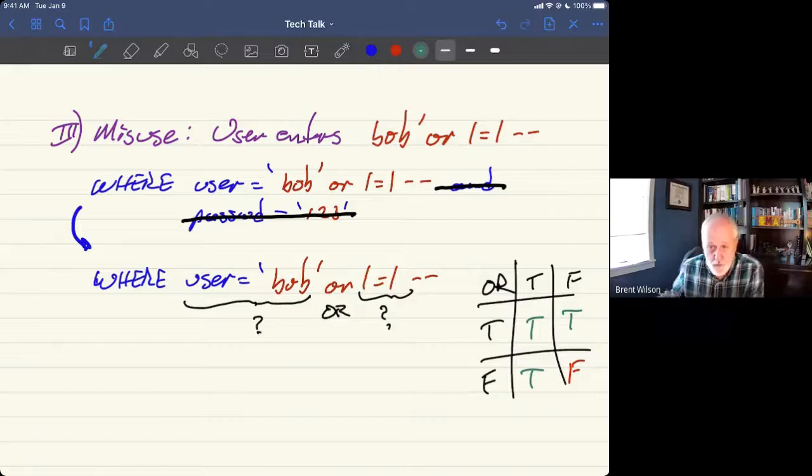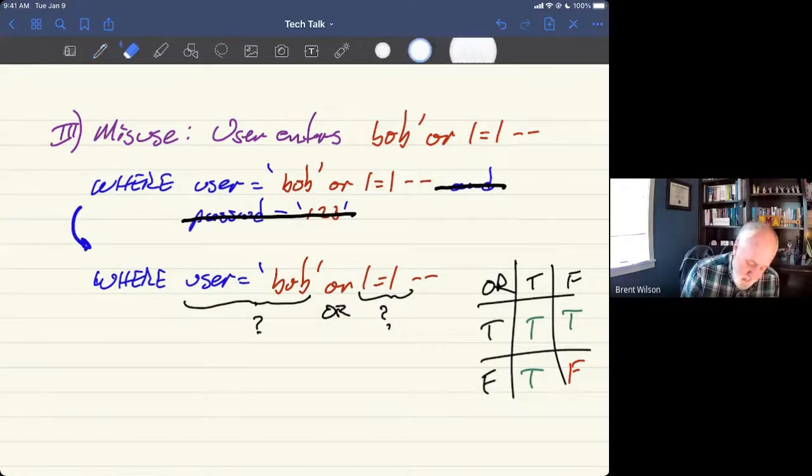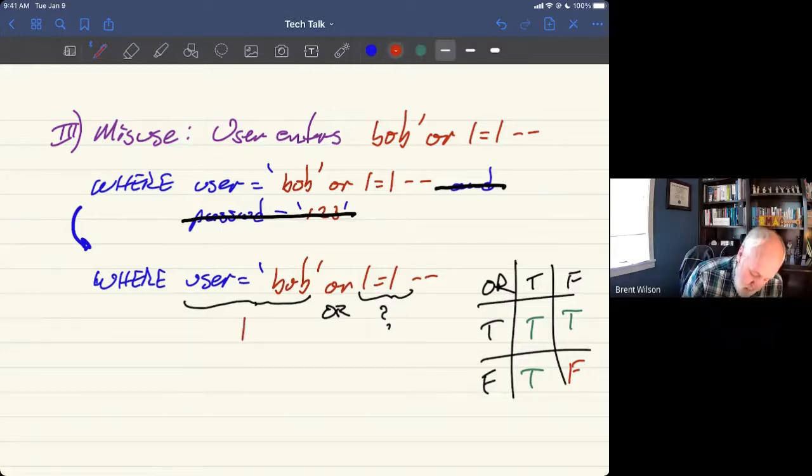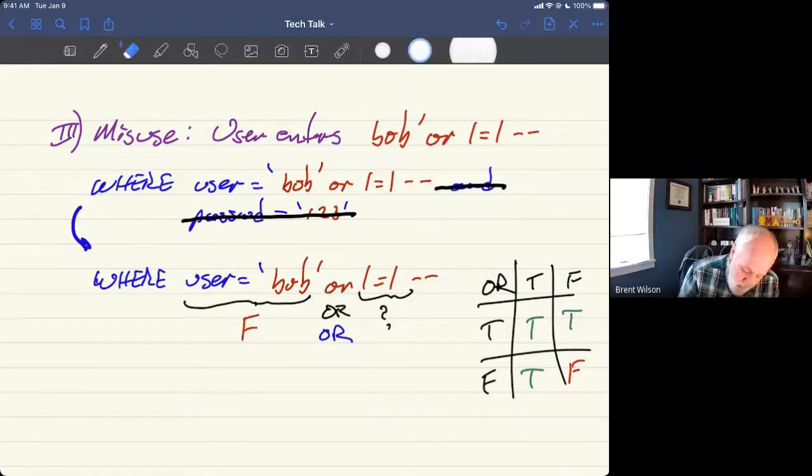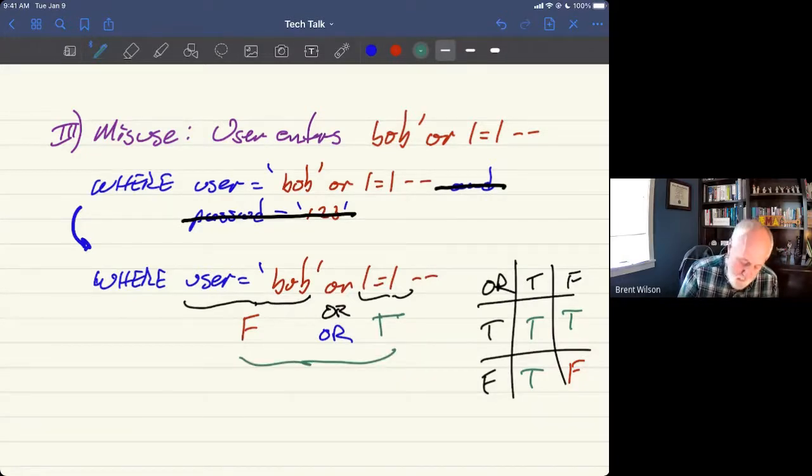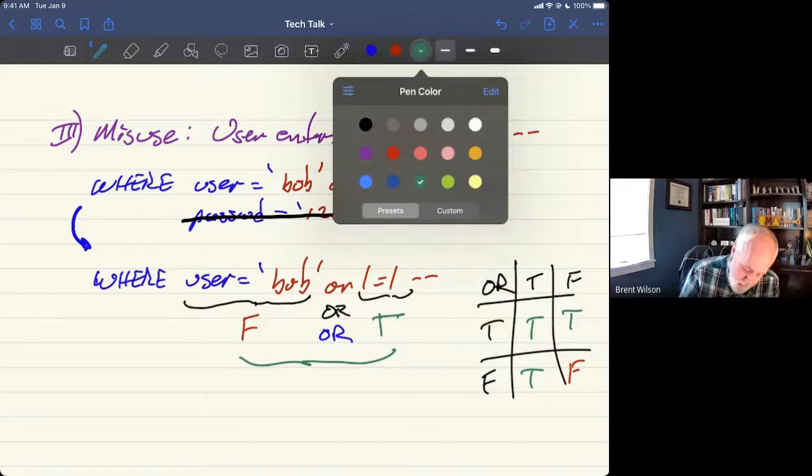Okay, so knowing that, I now come back. If I'm truly trying to hack this and I don't have an account, I'm just throwing some bogus name up there. So for the sake of conversation, let's assume that there is no user named Bob, right? So this is going to end up being false. User's Bob, it doesn't exist. So I have false or, when is one equal to one? 100% of the time, that is true. So now I have false or true, which, given our truth table, is true.